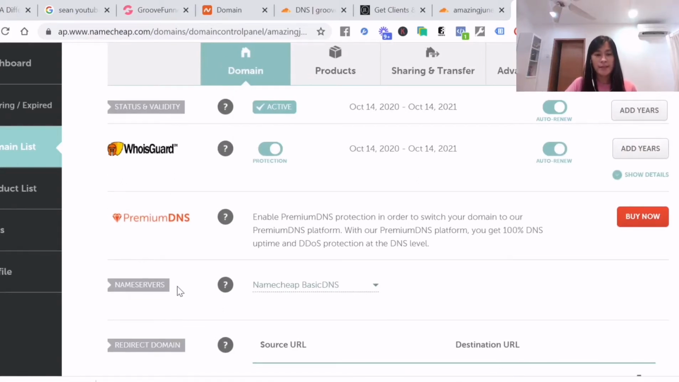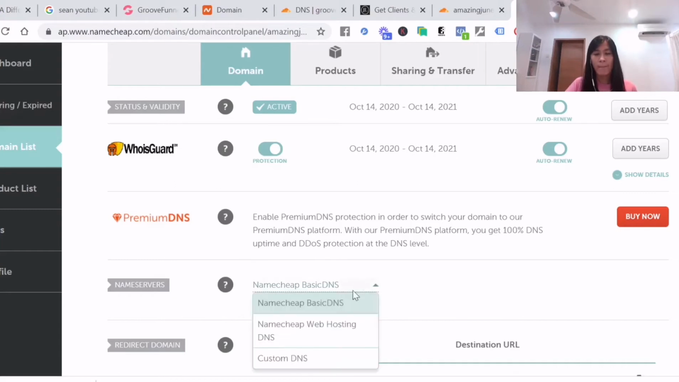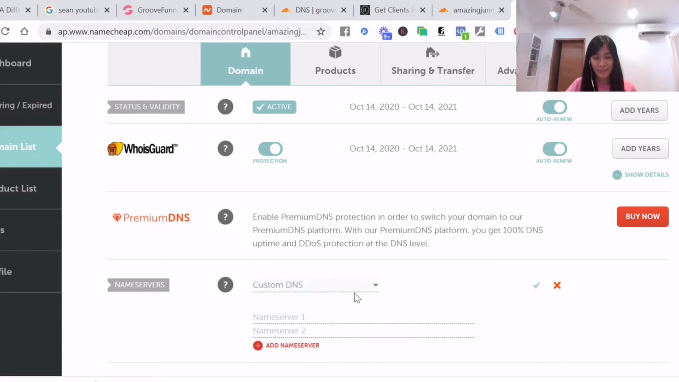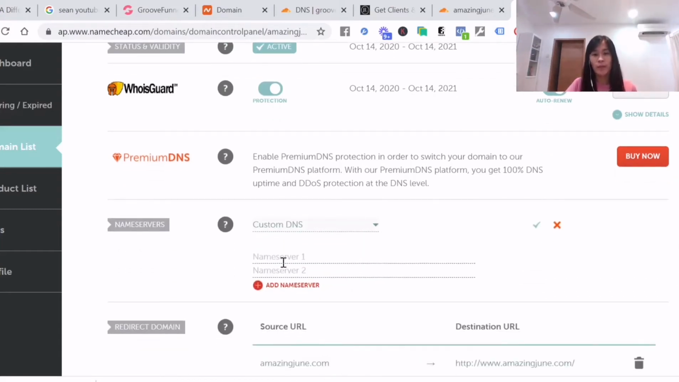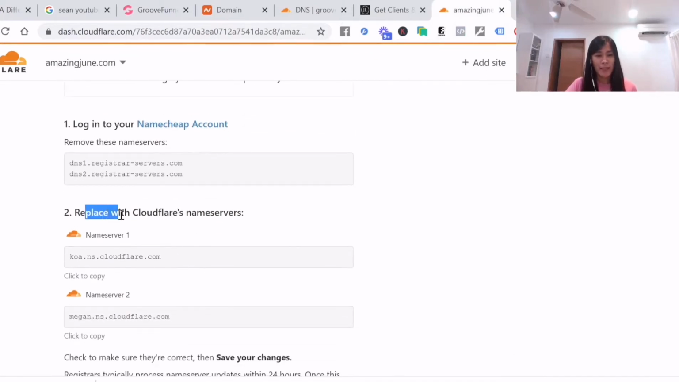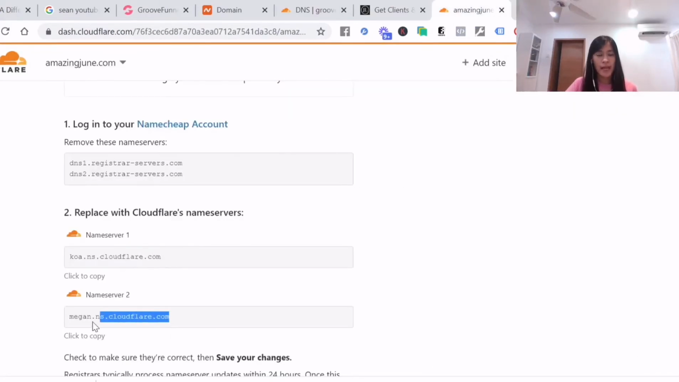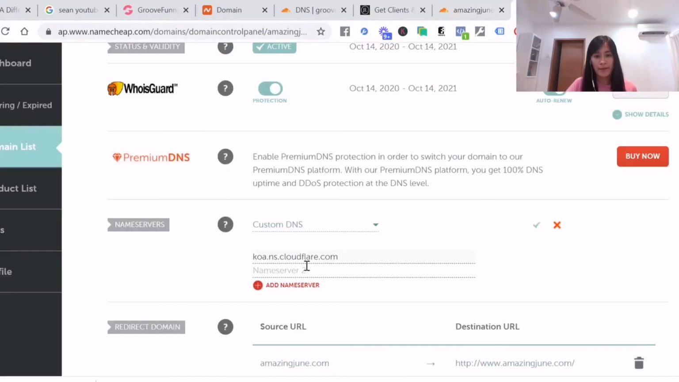Can you guys see that there is a name server over here? Just hover over here and pick custom DNS. Okay, this is what we are going to do. Custom DNS, it says name server 1 and name server 2. I want you guys to actually copy and paste, replace with Cloudflare's name server, which is name server 1. Copy, paste. And name server 2, copy, paste as well.